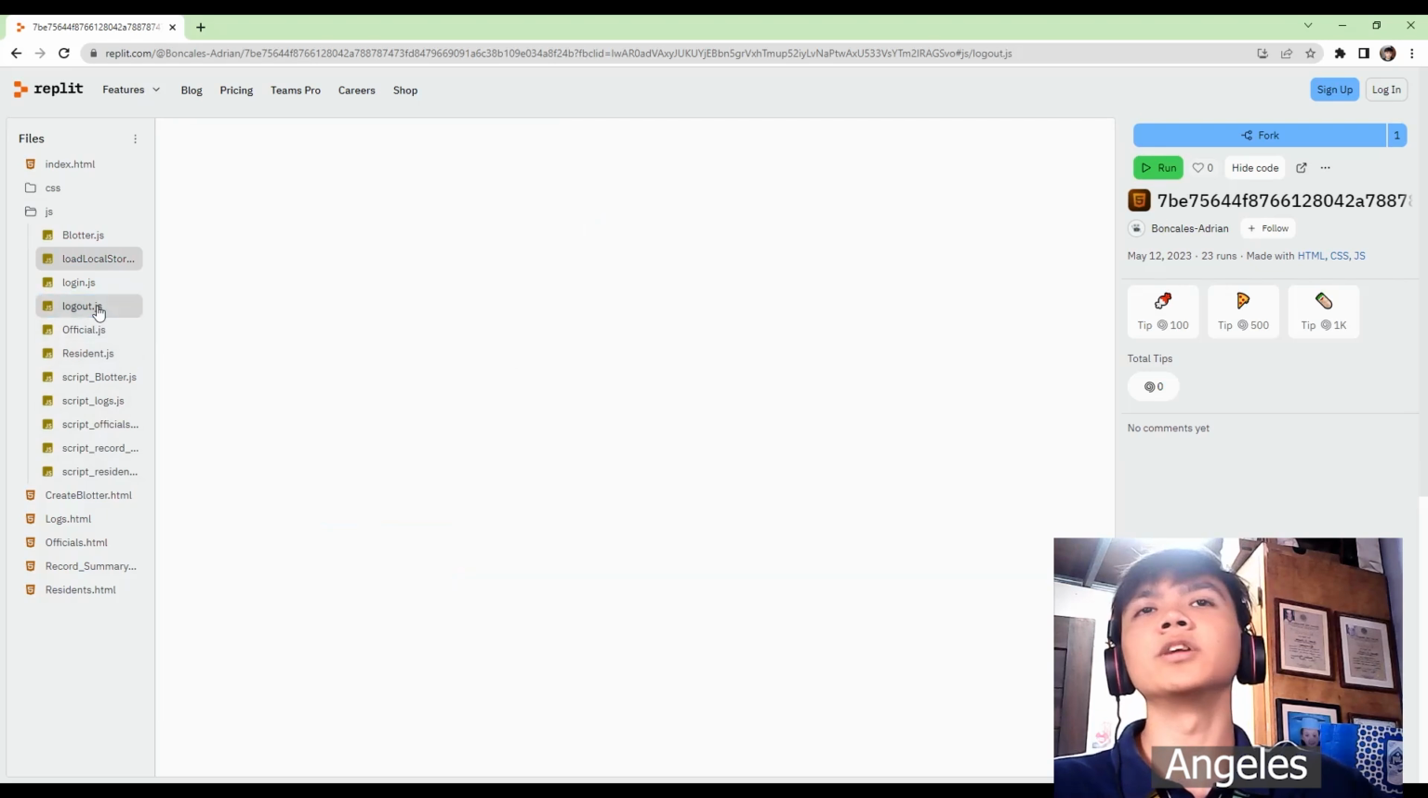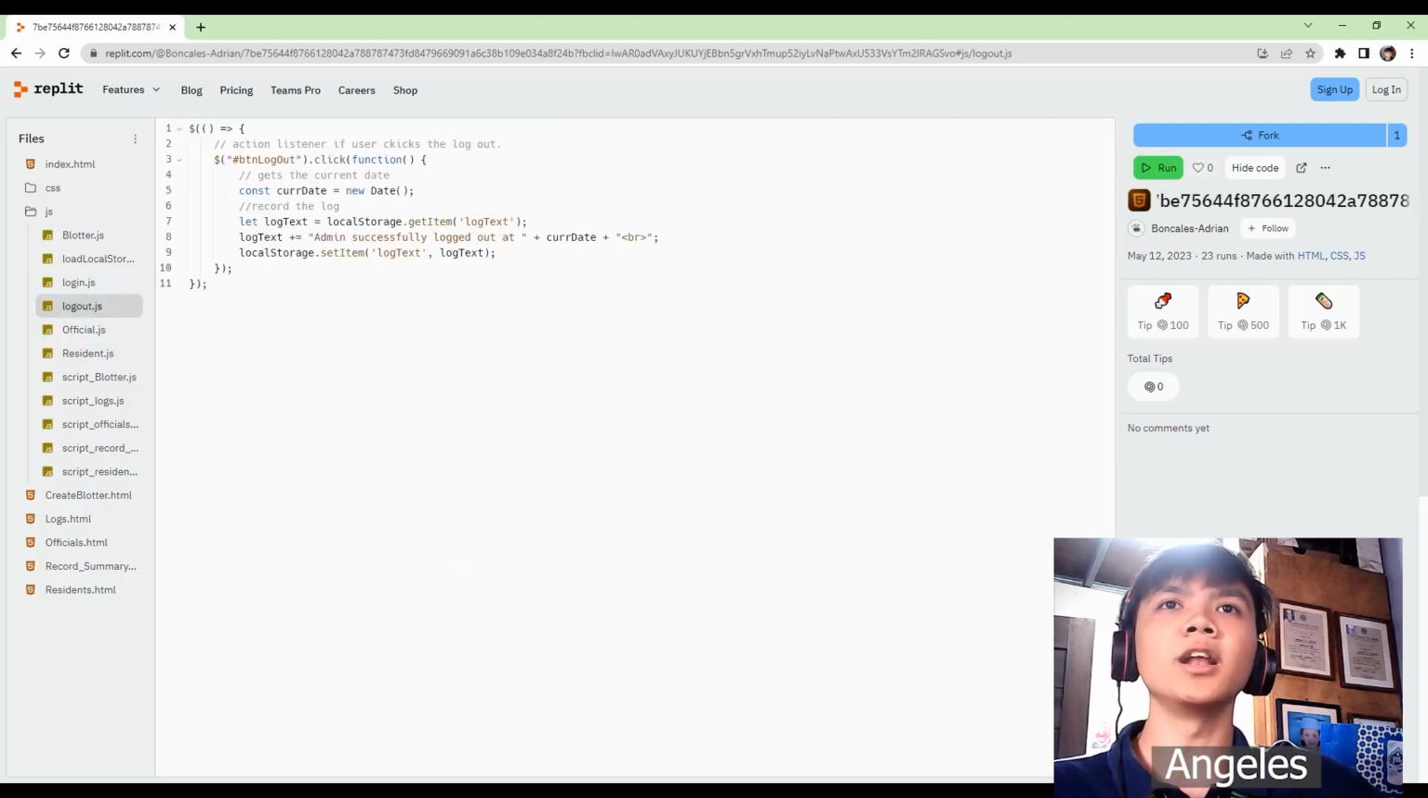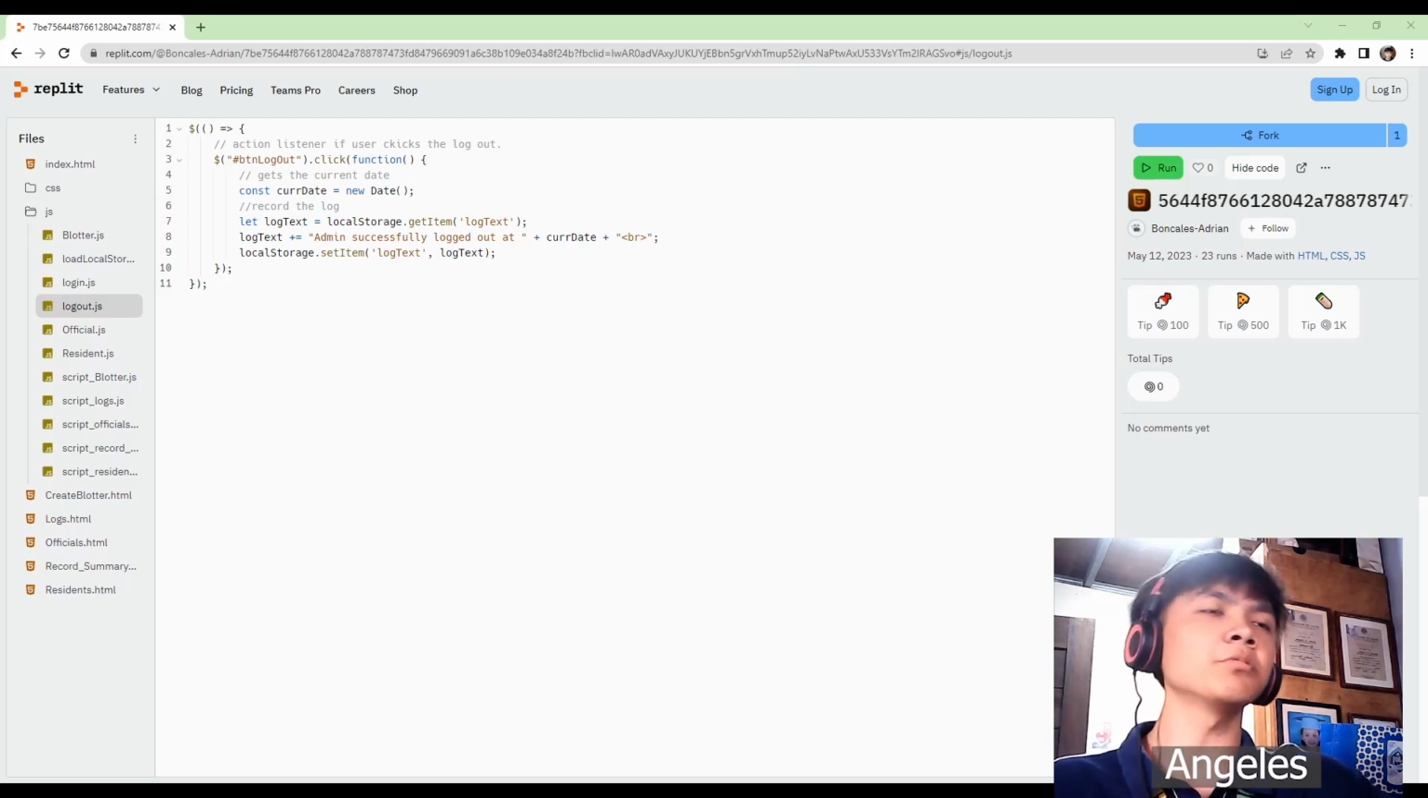So let's move on to the next JavaScript code, the logout.js. So this code snippet uses jQuery. It attaches a click event listener to the element with the ID btn logout. When the user clicks the button, it retrieves the current date and time using the new date constructor.